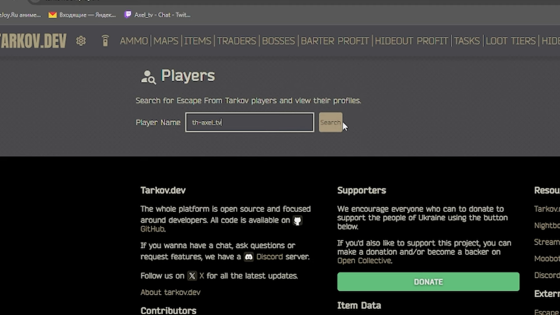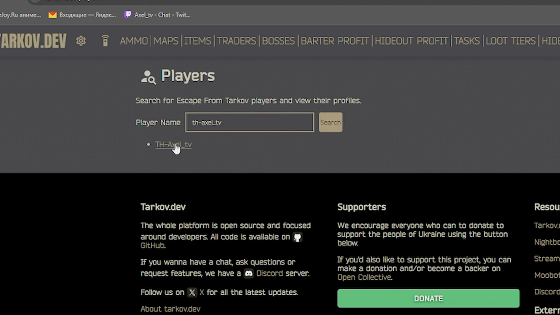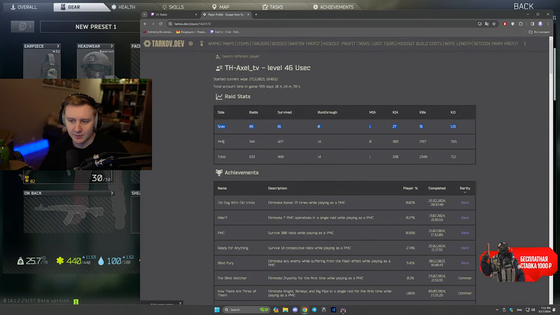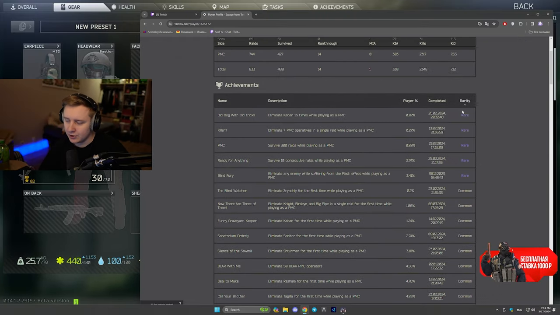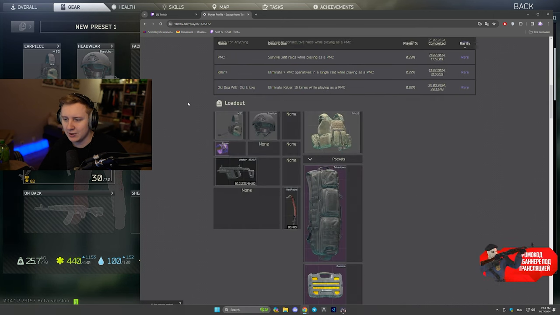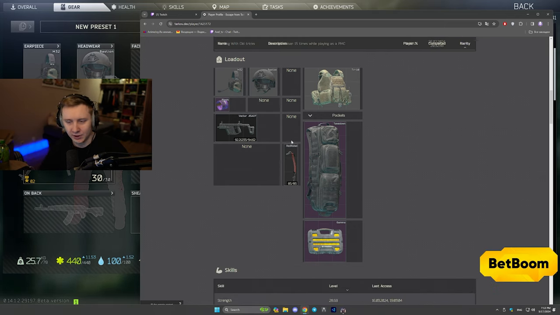And the website will provide you with a profile which you can have a look at, and they have an insane amount of stats. Like, you can check the scav stats, the PMC stats, total stats, achievements, when you or they got those achievements. You can sort them by rarity, but most importantly, you can see what their PMC is wearing in the raid. So I'm currently running Vector, right?